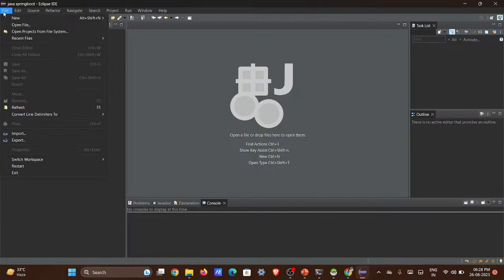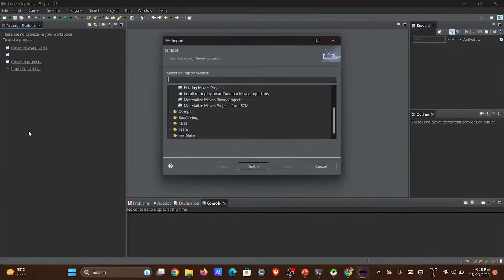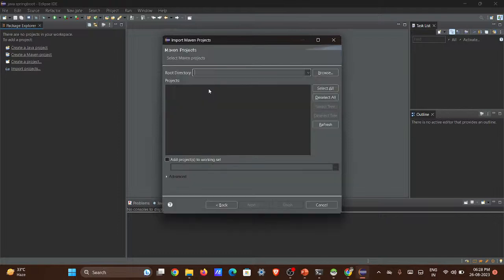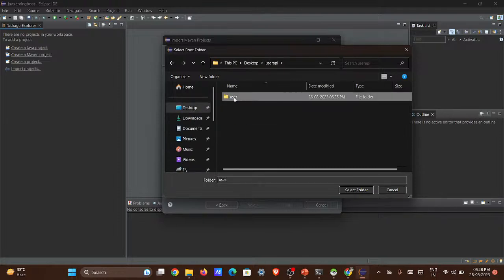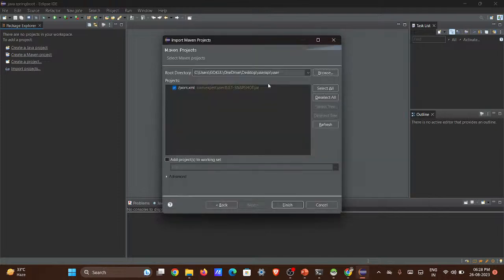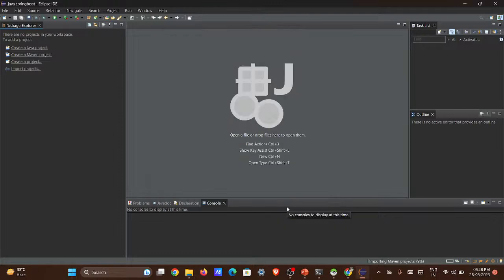Okay, now I go to file, import, existing Maven project. I click browse. It's from my desktop and it is user API, user, select folder. So now I don't have an issue. I click finish. Now it is trying to import the project, at 75%. It takes a bit of time based on your network connection. Once everything is done and ready, you will get the project here.